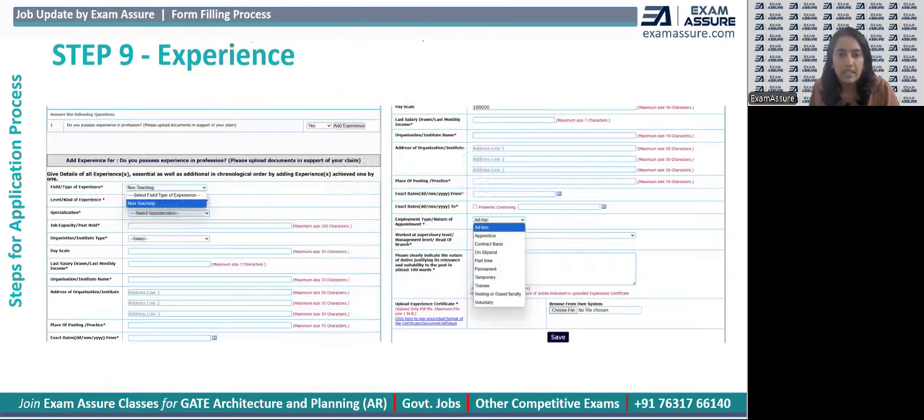Once you click on add experience, it will show you this form where you need to fill in all the details. Now here, the experience that is required is from a non-teaching post. So under type of experience, if you see, there is only one option in the drop down, that is non-teaching. So even if you have an experience on field plus some teaching experience, you need to fill in all your non-teaching experience, or rather your field experience only.